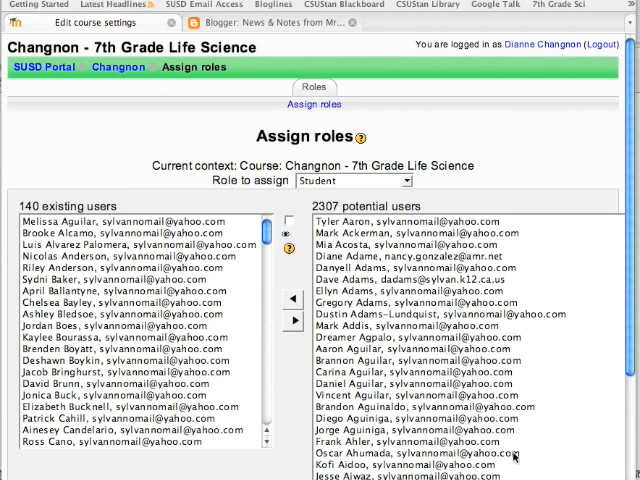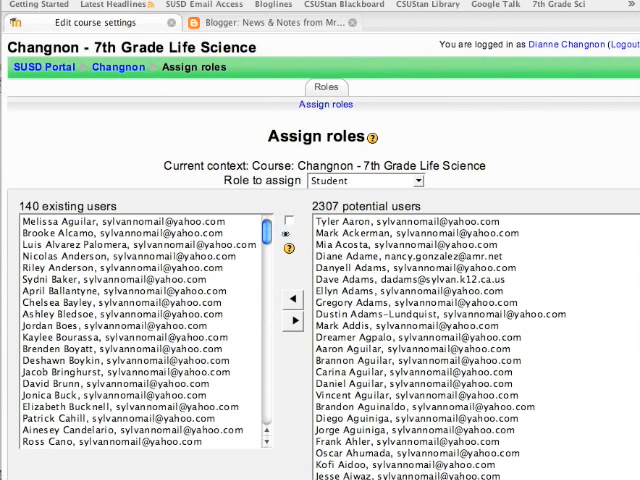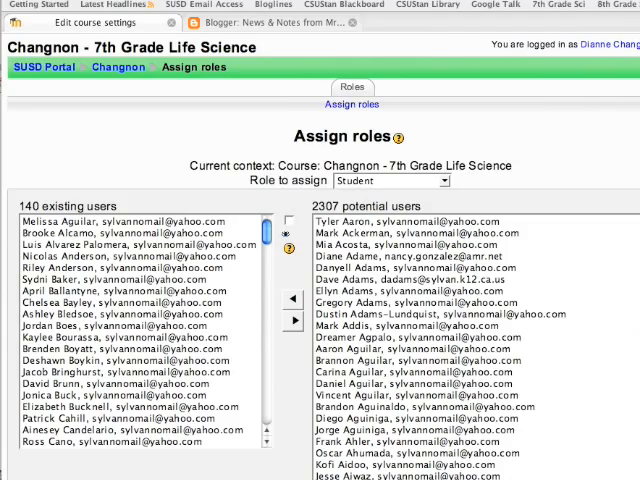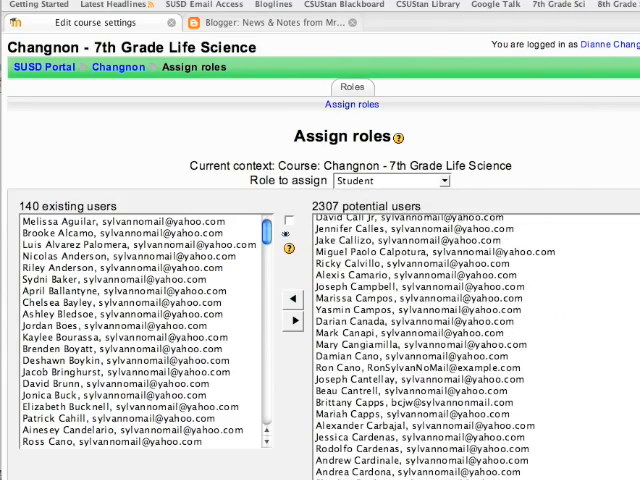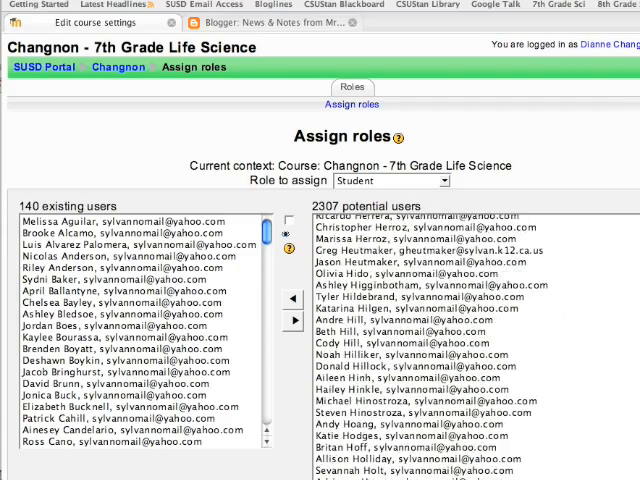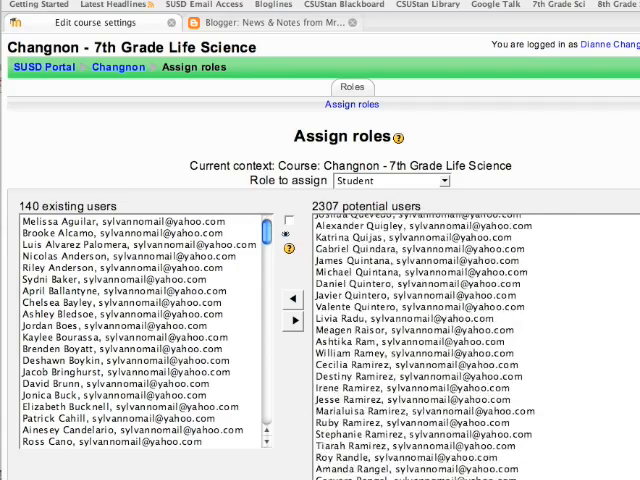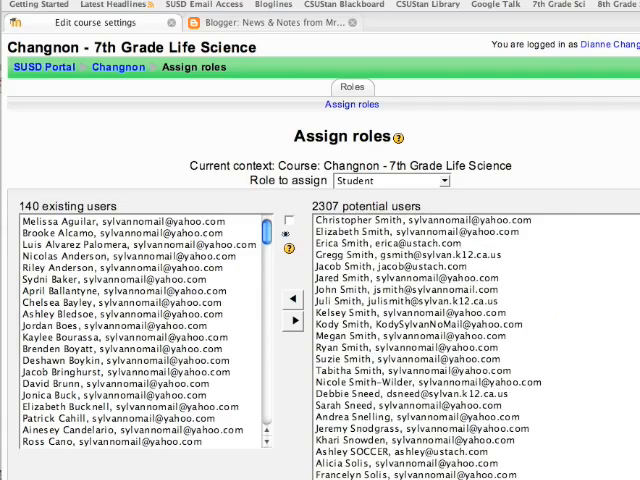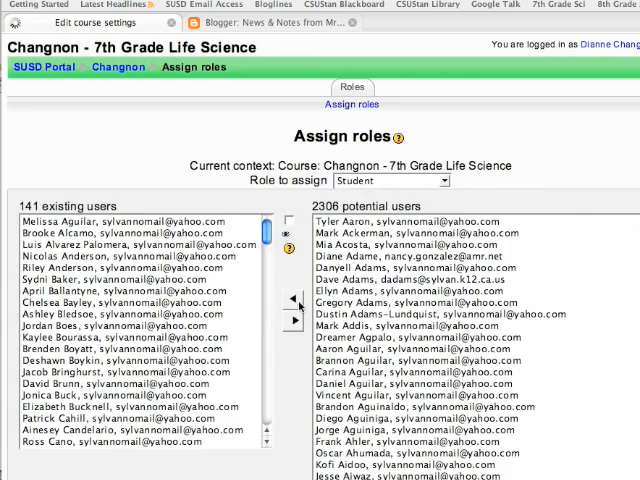Here's the master list of kids for the entire Sylvan District. So let me push this out of the way here so I can get the little bar. So I'm going to slide down. And I'm looking for John Smith. And these are in order by their last name. So I'm going to get down here to the S's. And Smith, John, there he is. So I can click on him and click on the arrow, and that will put him in the actual class.